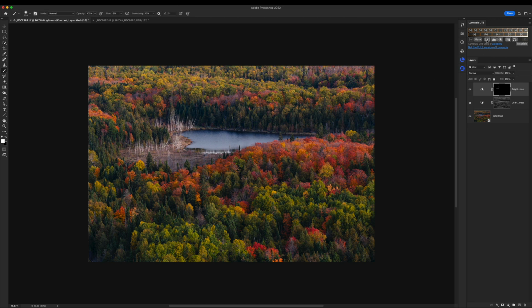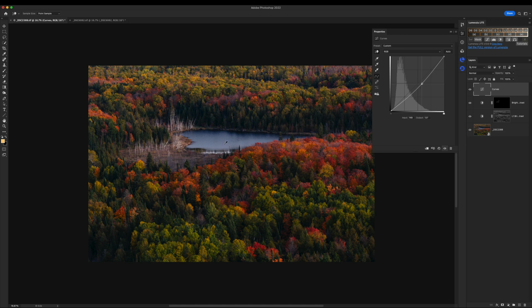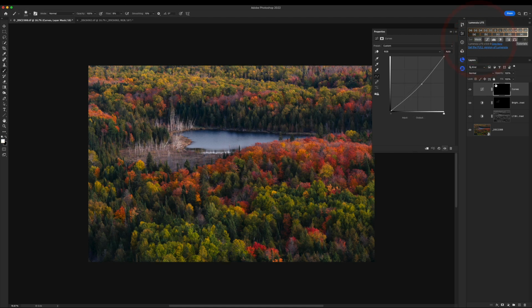So I'm going to switch over to using a curve, and I'm going to double click on the curve, use the target adjustment tool in Photoshop, and just click and drag down on the water to make it darker in that area. And just like we did previously, I'm going to put a black layer mask on this and then paint white to reveal it on just the water areas. So let's Alt or Option click on mask to give it a black mask.